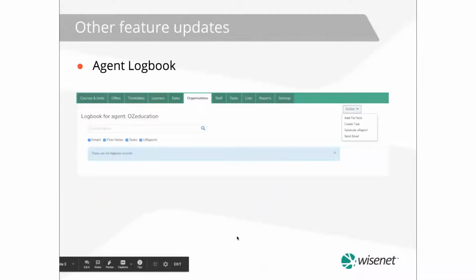Before I talk about the Learncycles, I would like to talk about the other feature enhancements. You can now generate your reports through the agent logbooks. You can also send in emails. You can create your own custom agent contracts, promotional info, agent appreciation certificates, and other management documents from within the agent logbook.